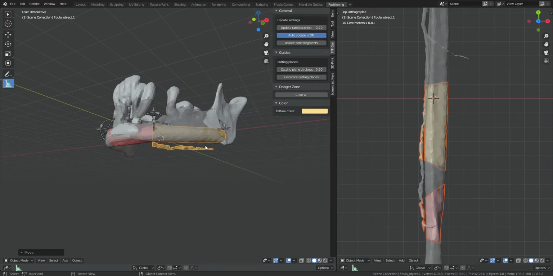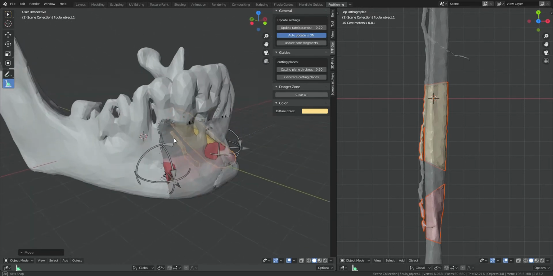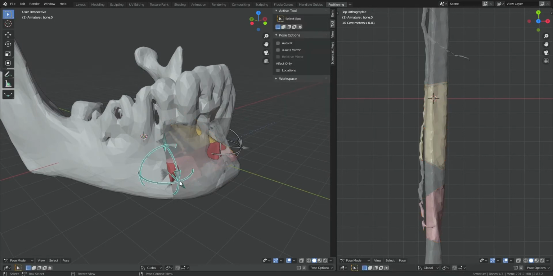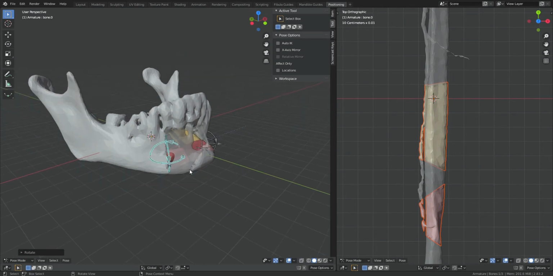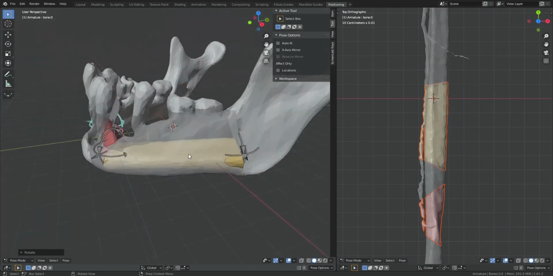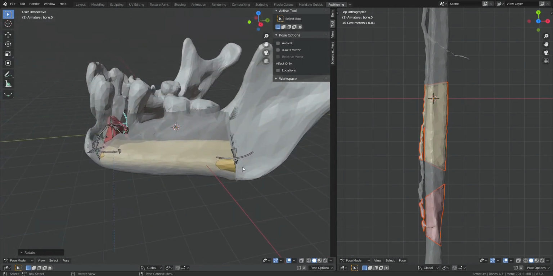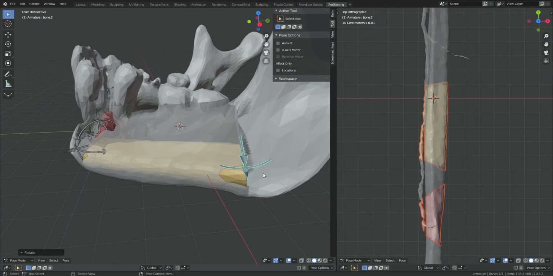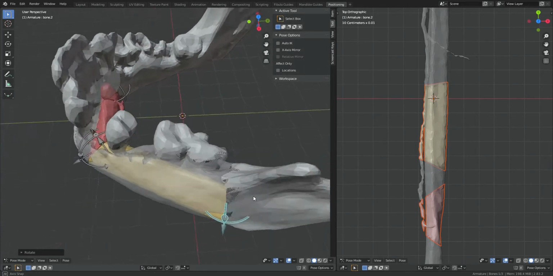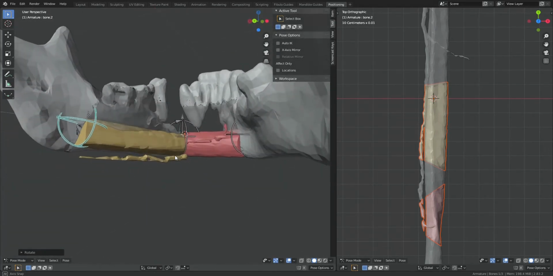Okay, let me check the plan just to see if we are okay on the right side of the mandible, and to see if this is the correct placement of the osteotomy plane. Yes, this is okay.